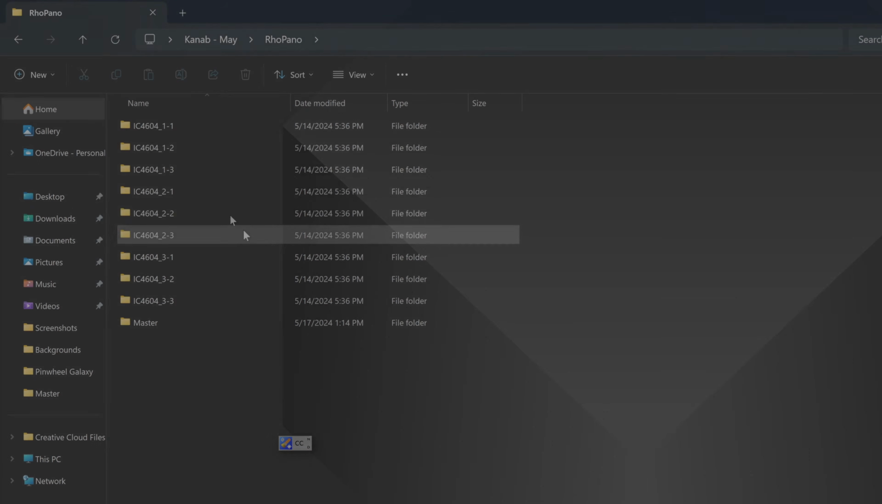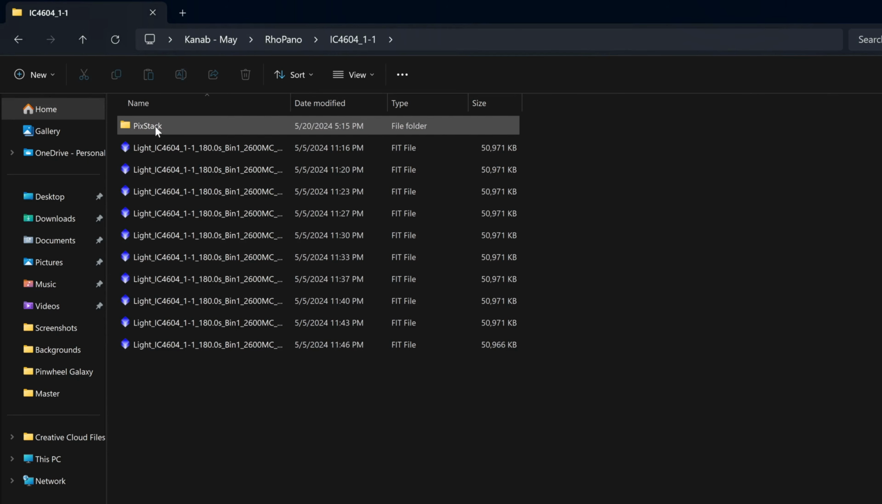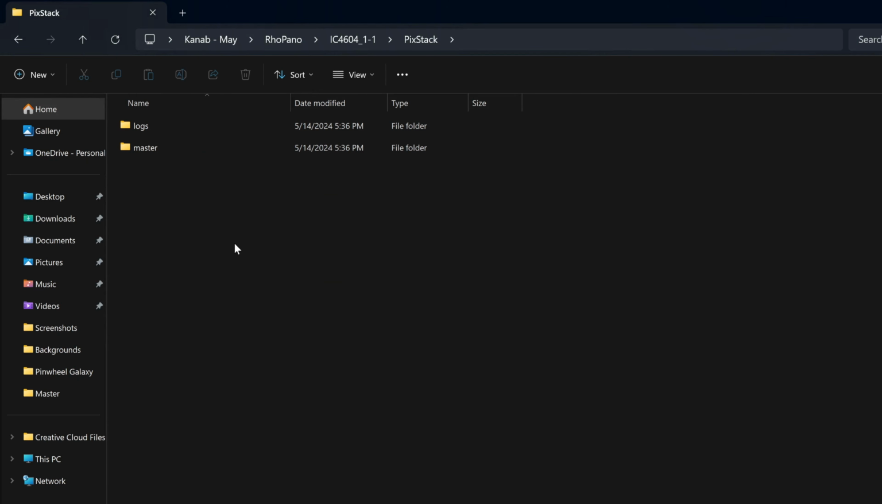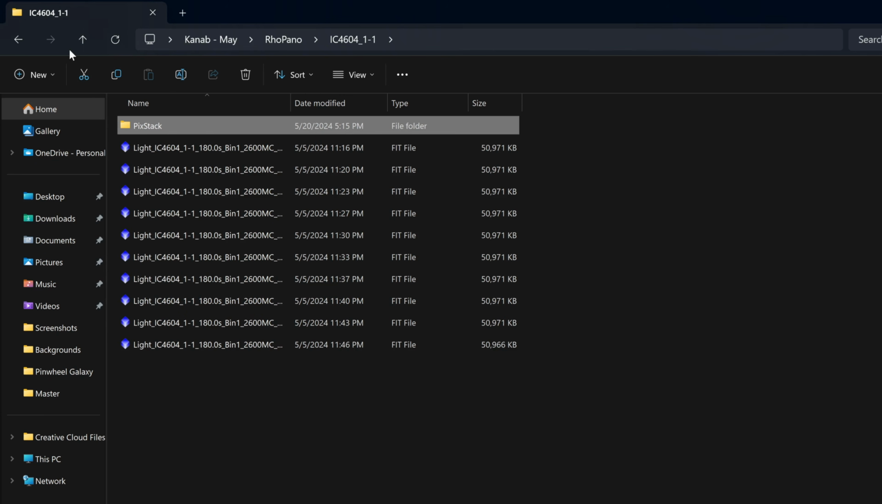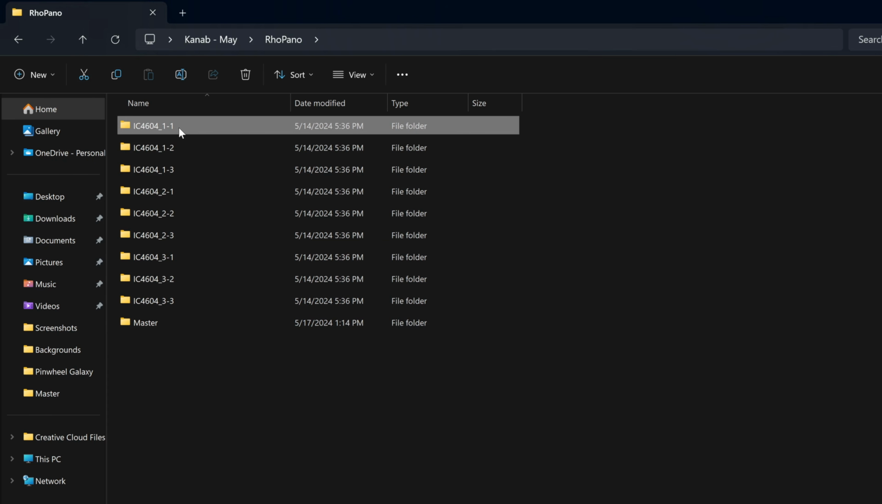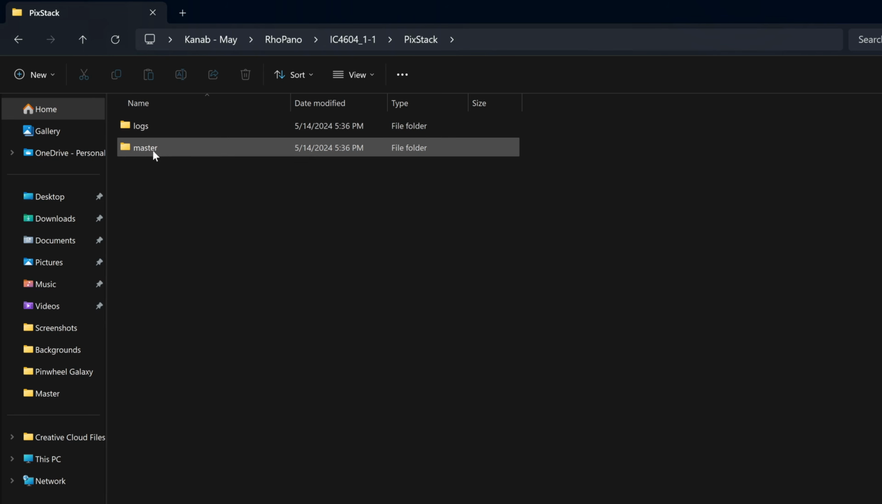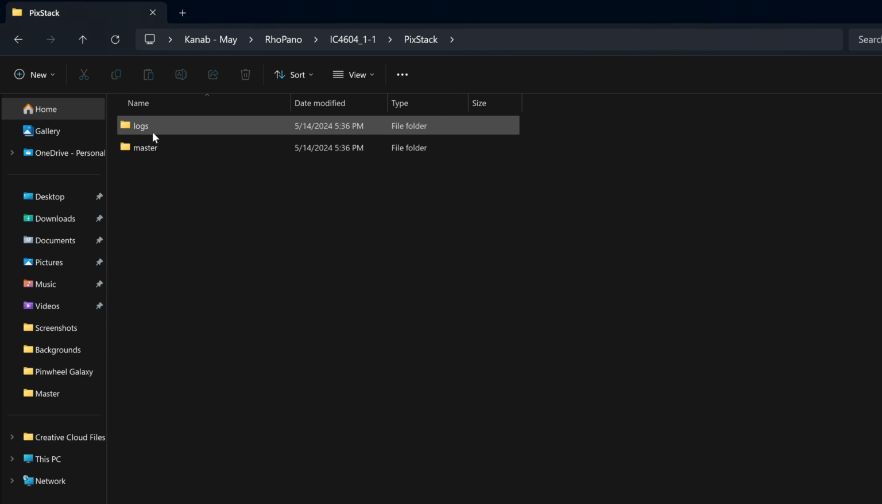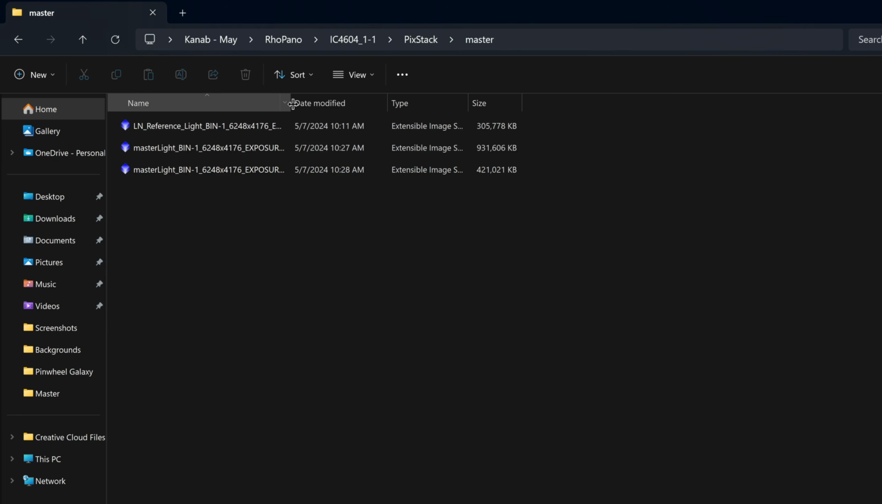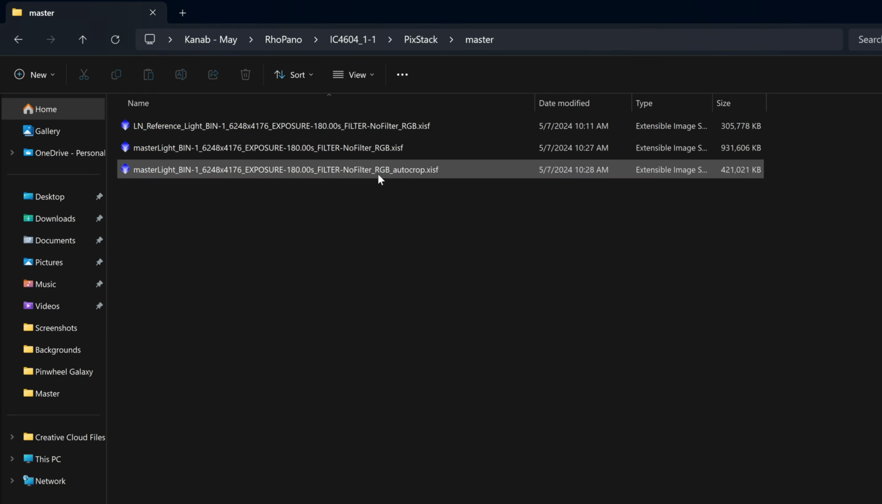And I'd recommend that you come into your different PixStack folders and you'll see like a calibrated, cosmetized, debayered, whatever. Those folders are just going to take up space, and it's going to take up a lot of space if you have a lot of panels. For this reason, I want you to delete all of the folders except for the master and potentially the logs. You don't really need logs, but it doesn't take up any space. Inside of the master folder, the main thing that we're looking for is the autocrop.xisf. This is essentially our master file.